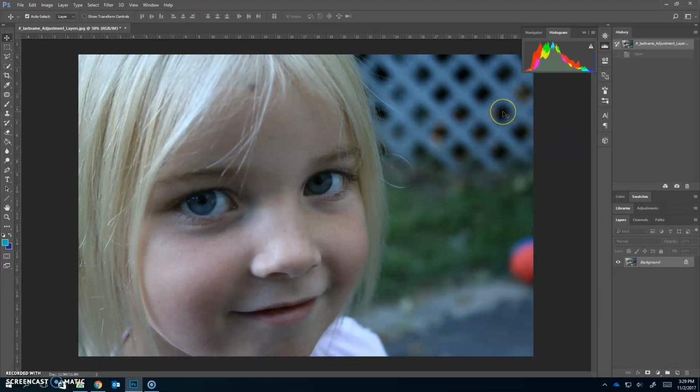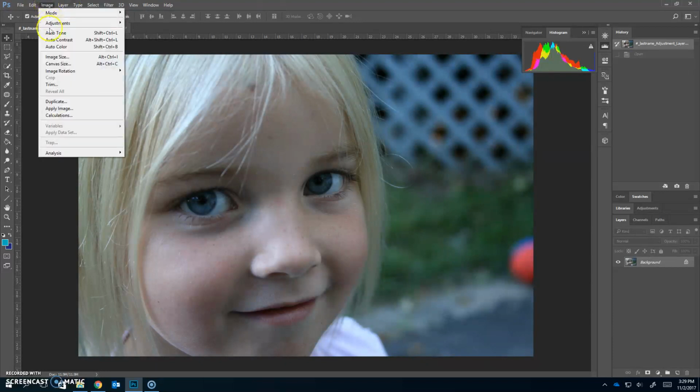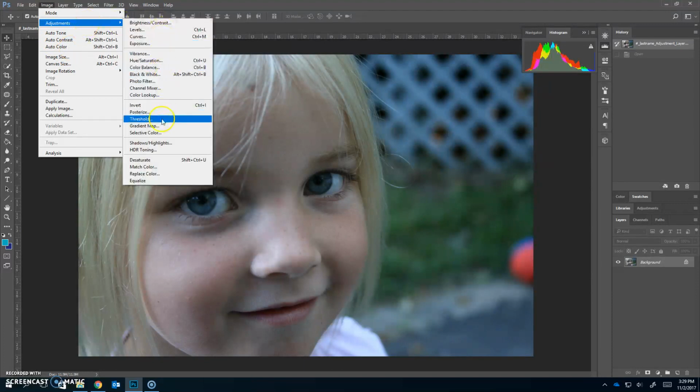So after we've finished looking at that, we want to go and use threshold and curves so that we can adjust the shadows, which are the darkest points of the photo, and the highlights, which are the whitest points, and then of course the midtones, which are the neutral colors. So we're going to go to the image menu and we're going to choose adjustments, threshold.